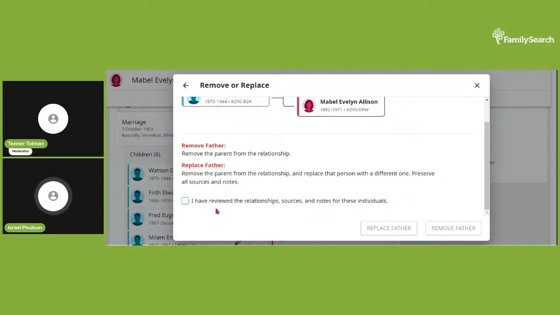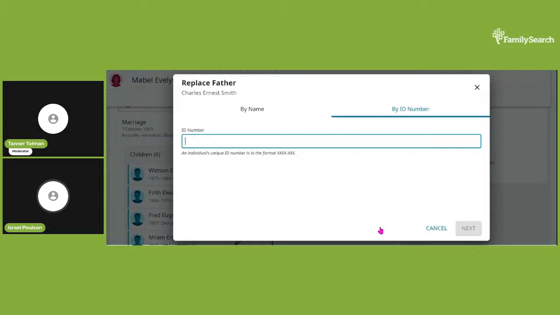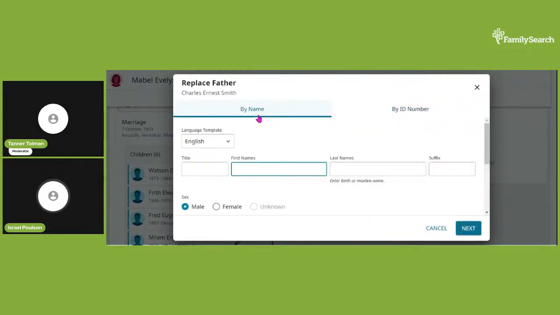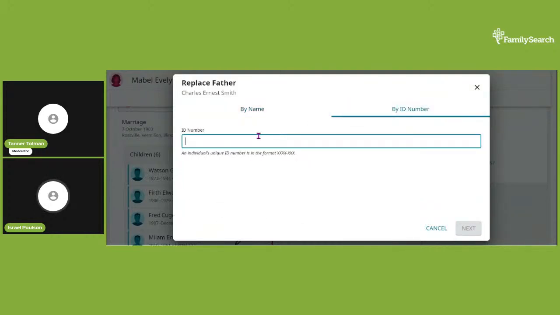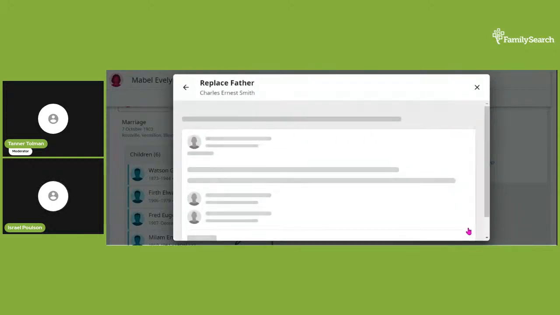And it will say, I have reviewed the relationships, sources, and notes for these individuals. They require you to check this box because they want to make sure you did your due diligence, that you properly analyzed the person and the information, and you know that what you're doing is correct. So I want to select replace father. You can either do it by name, so I could do it by Manuel Allison, or I could do it by ID number. And remember, I've already copied it, so I can put it right there and hit next.